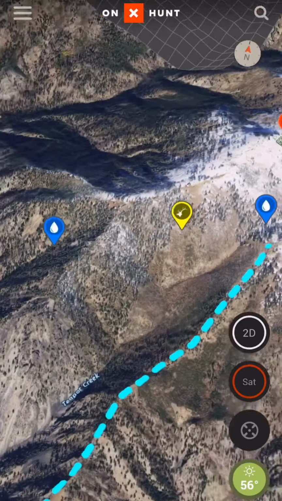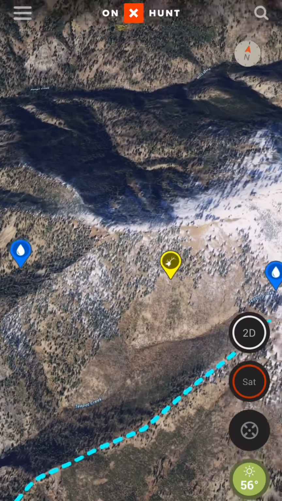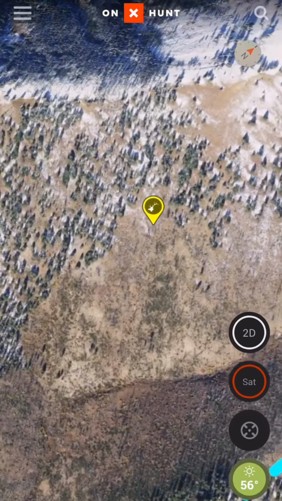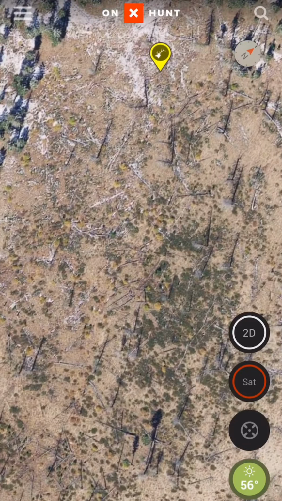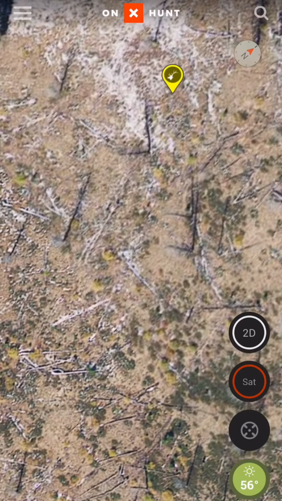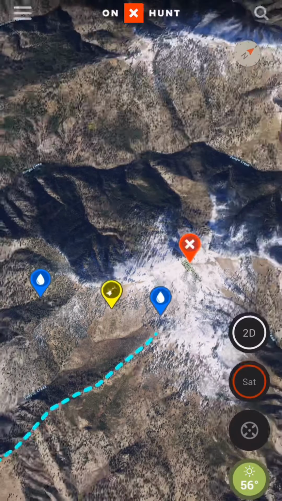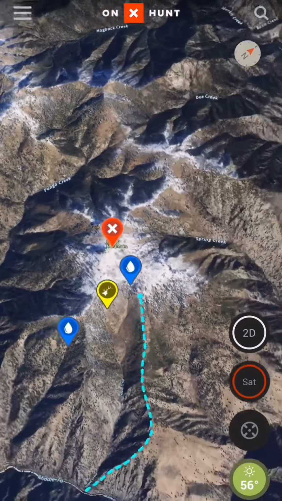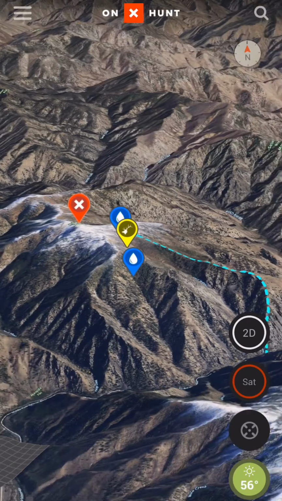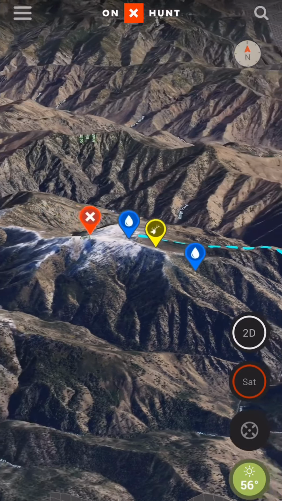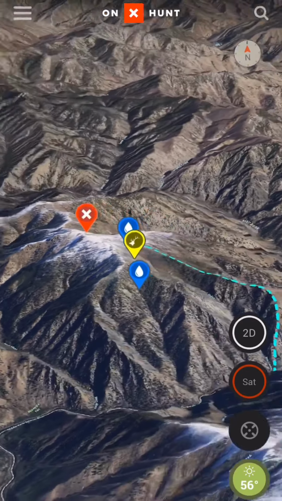Also, you can notice that I have the water marked out in these drainages, just to give me an idea if I'm going up the mountain there and I look over and I see the elk feeding left or right. Kind of gives me an idea of if they're going to a water source, so that if you need to, you can jump the gun. Anyways, I got a regular waypoint on the very top, marking the top of the mountain so that I know where exactly the top is.